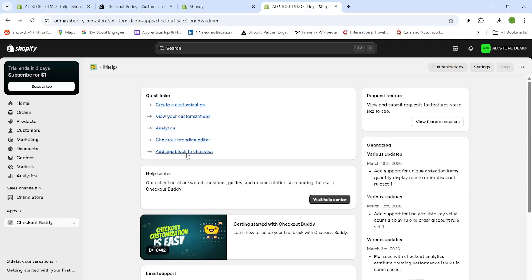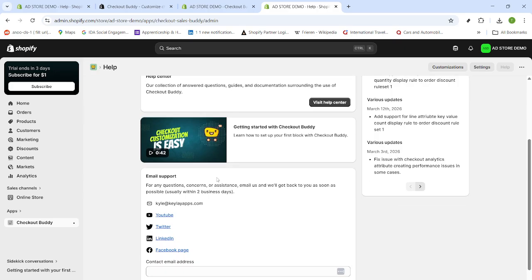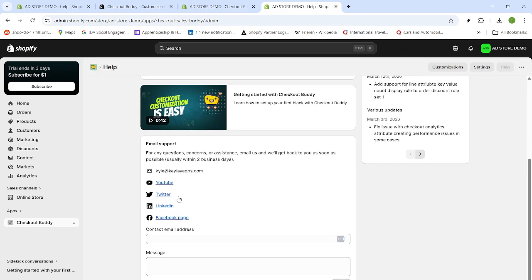From there, launch the checkout branding editor to align colors, logo, and typography with your brand. Preview changes across the information, shipping, and payment steps to ensure consistency. Then choose Add App Block to Checkout. This opens the checkout editor so you can place the app's blocks exactly where you want them. Drag the block to the desired area, customize its settings, and save to apply.